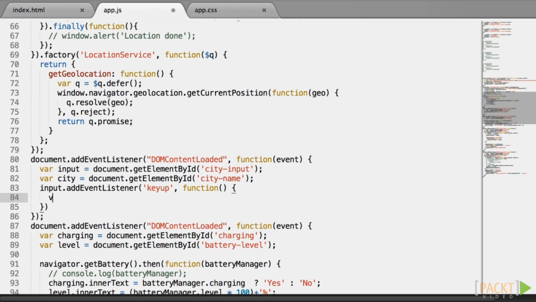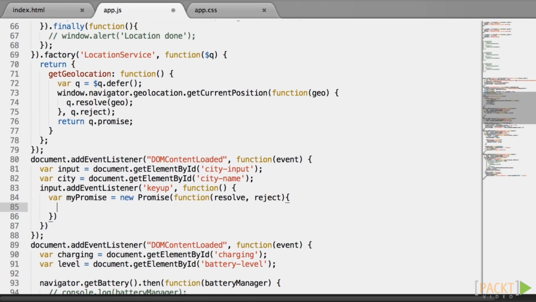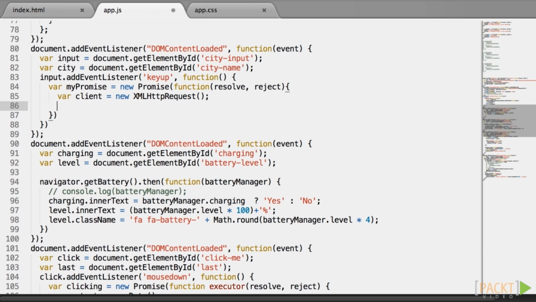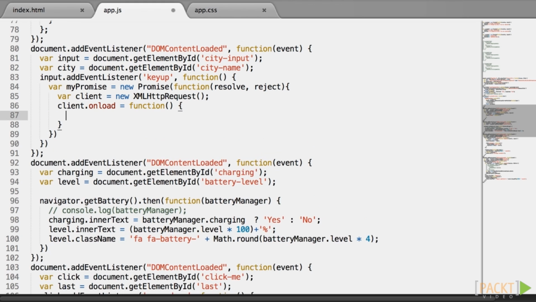Now within that function, we are going to create a new promise, and in the executor, run an AJAX request. So var client equals new XMLHttpRequest. Now on this, we need to listen to the onload event of that request, parse the response, which will come as JSON, and resolve the promise with the first result.